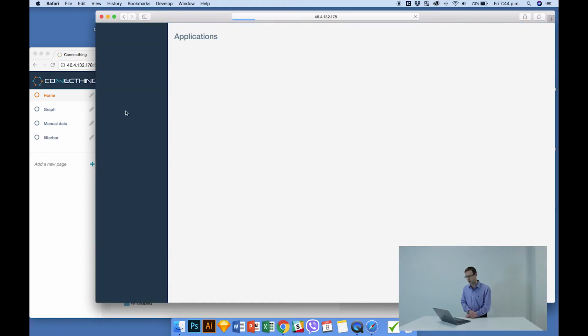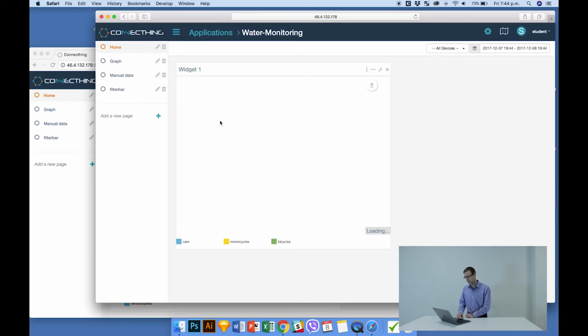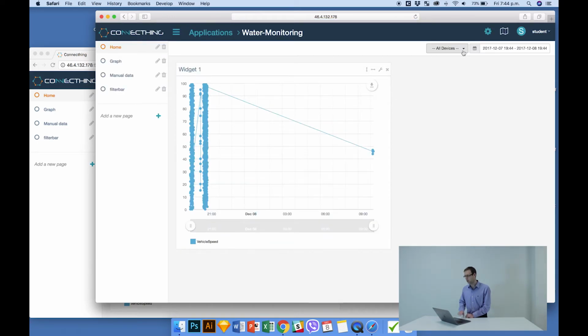So when I go to the same application as the other user, the student user, I go into the application, and in the drop-down, I only see the 2 devices.